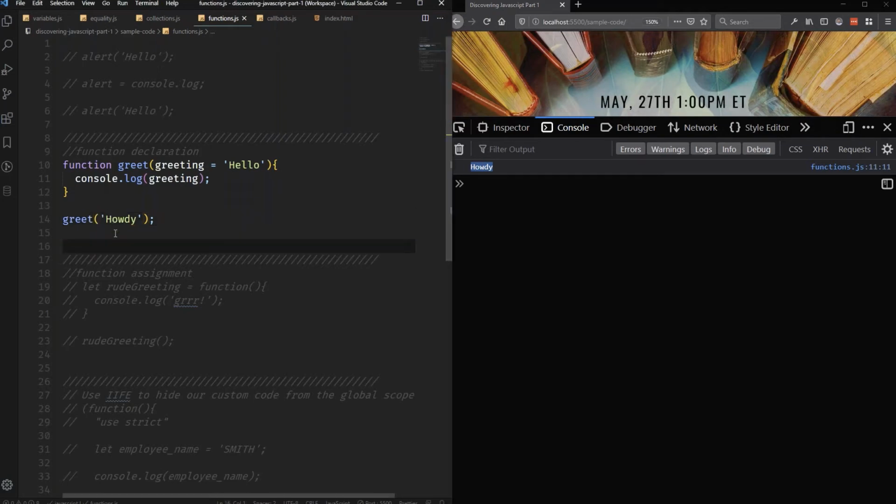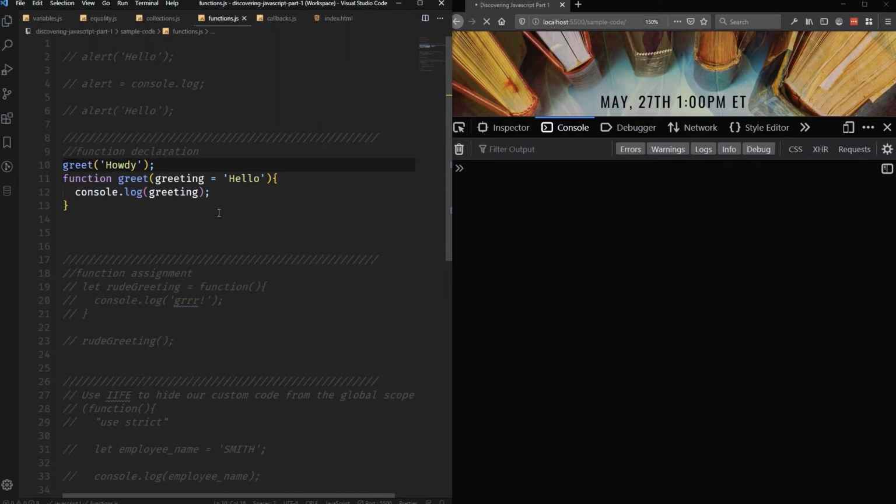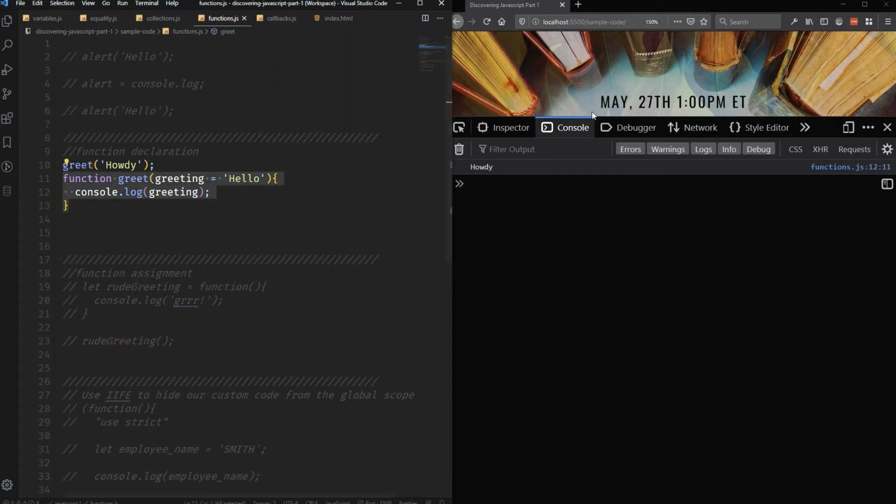There's a couple things about this that I think are interesting. Check this out. Remember that hoisting idea that I talked about a second ago? If I scroll this up to the top and I run this, notice that I called greet before it was even defined, and it worked. That exact same function hoisting concept applies because I used a function declaration. So it's kind of like this function exists all the way at the top of my page.